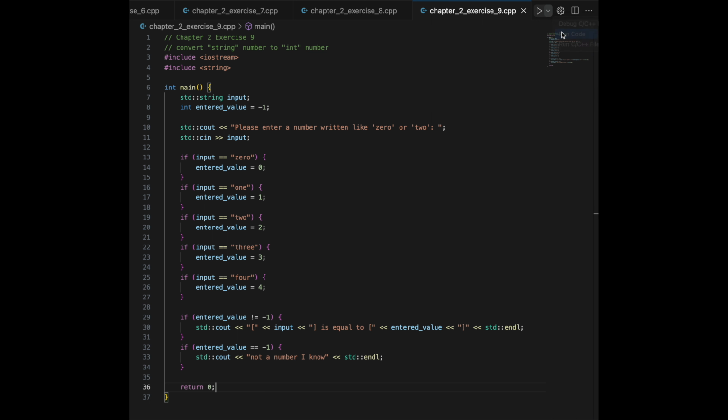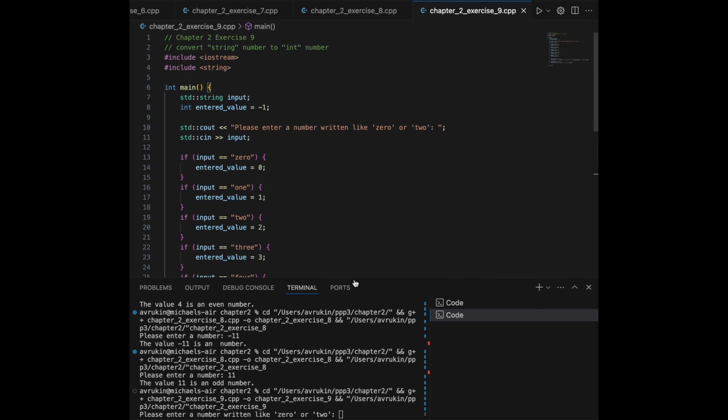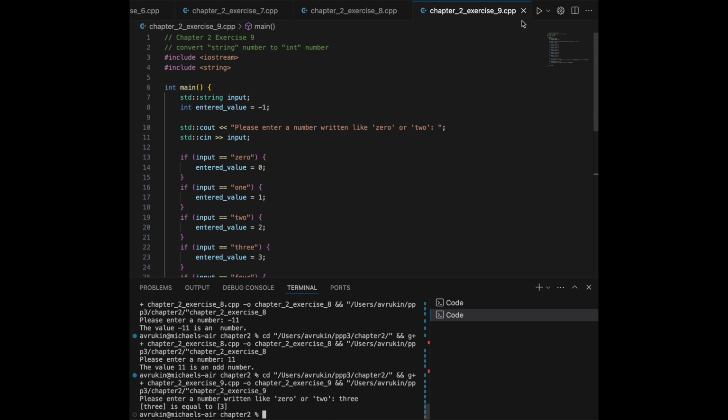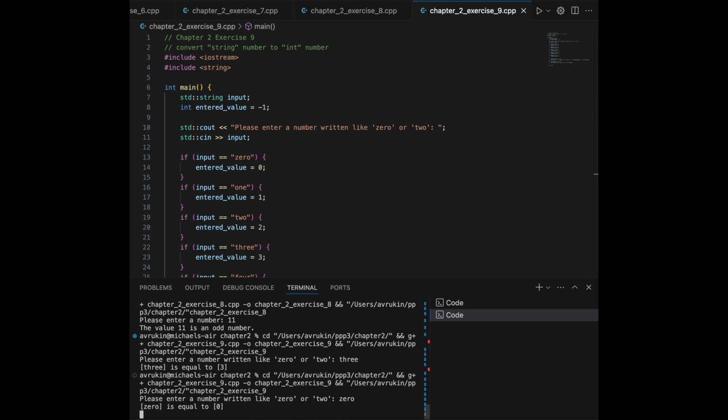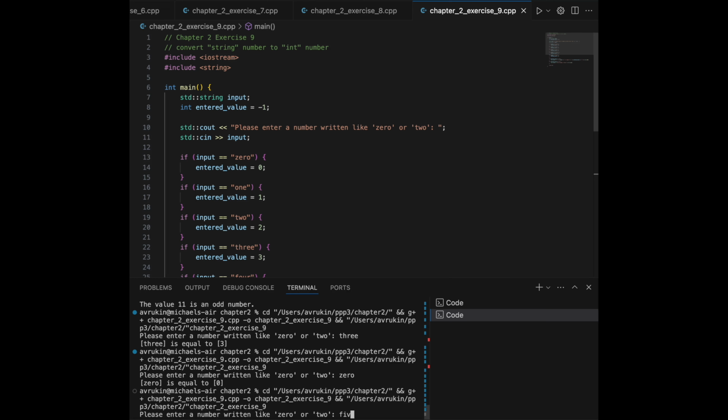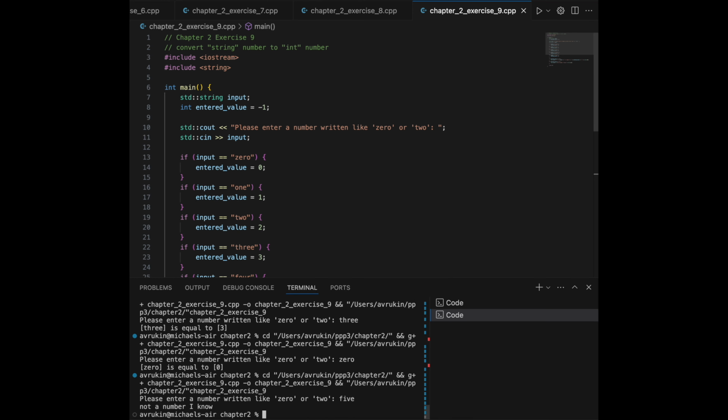Let's go ahead and run it. And let's go ahead and enter 3. And we got 3. Let's do it one more time. Let's enter 0, and we got 0, so it seems to be working. And let's go ahead and enter 5, and it says not a number I know. So looks good. Looks like it's working. Ship it.